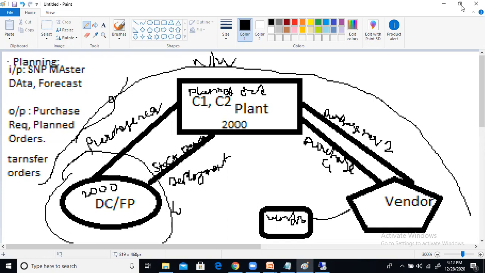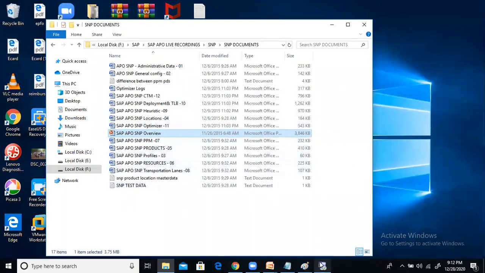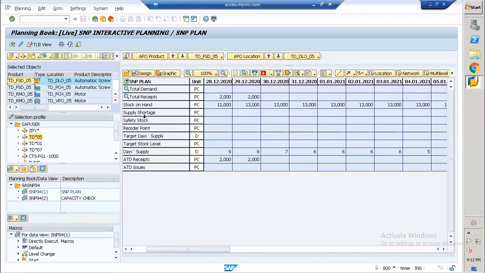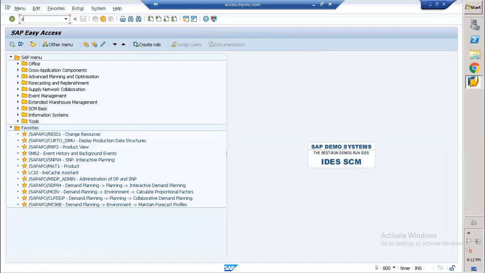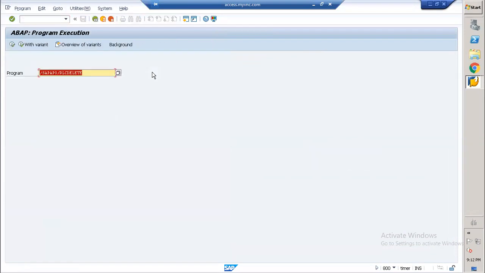Here the deployment will be performed. To do this, we need the stock. The stock is stored in stock on hand. In real time, we get this stock from ECC to APO through SIF. But here, we get the stock with a program. We have one program to get the stock also.